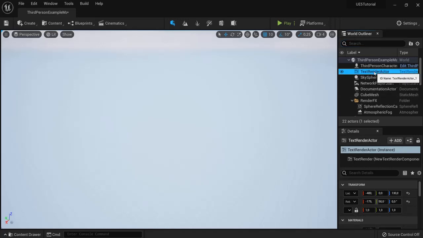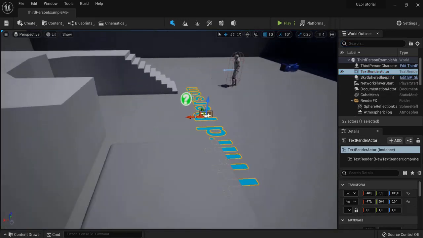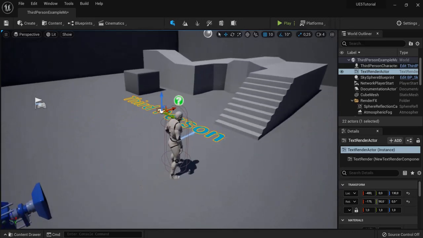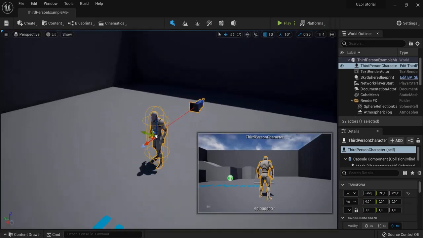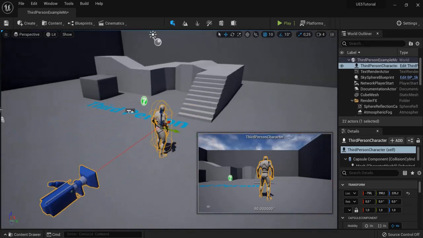Let's say we click on this and hit F on your keyboard. It will find this automatically for you. Also, for example, your character. Let's go really far out. Hit F on my keyboard and I'm back here where I need to be.